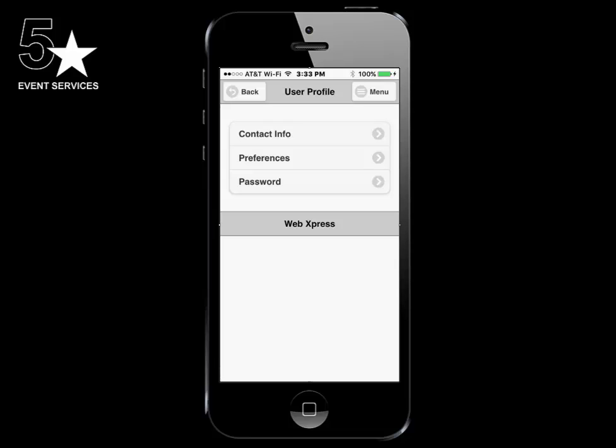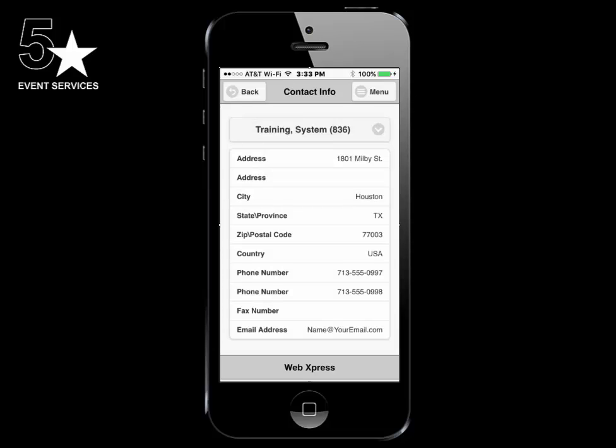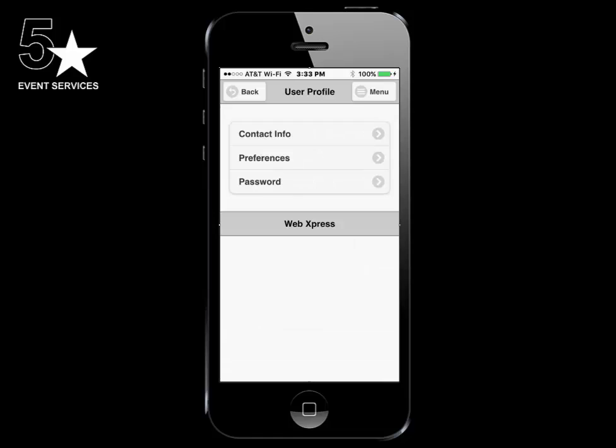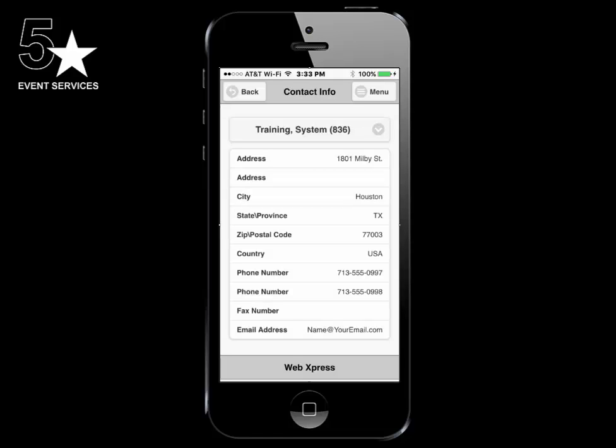When you click on user profile, you have the ability here to look at your existing profile information. If you click on contact info, that will show you your existing information, and again, if any of this information is incorrect, you can use the records update in the employee drop-down menu on our website to get that information updated.